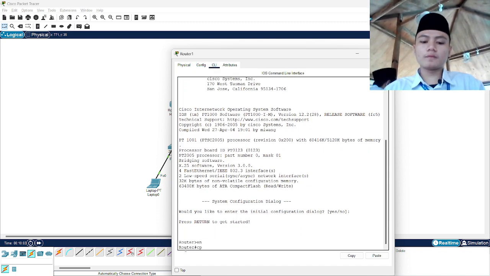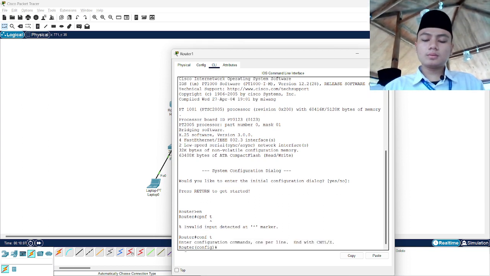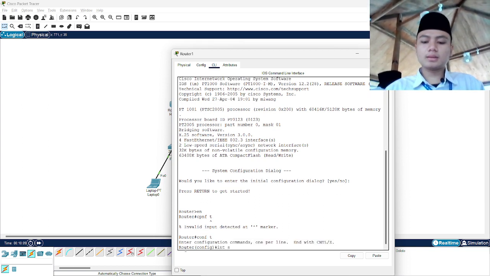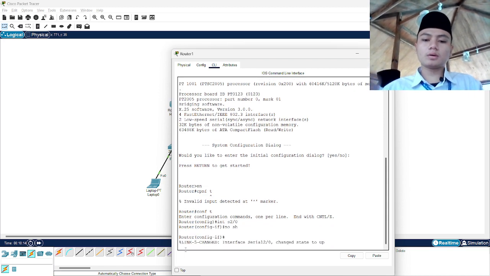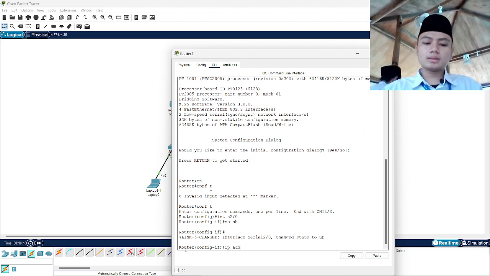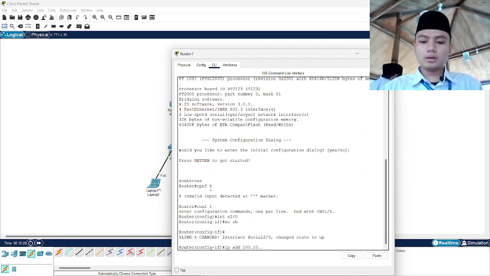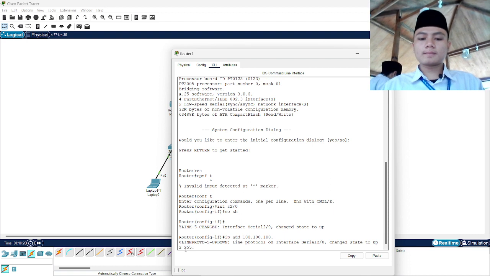Enter, enable, configure terminal, and then we go to interface serial. Then no shutdown, we turn it on. Then we put the IP address 100.100.100.2, and then we use slash 30.